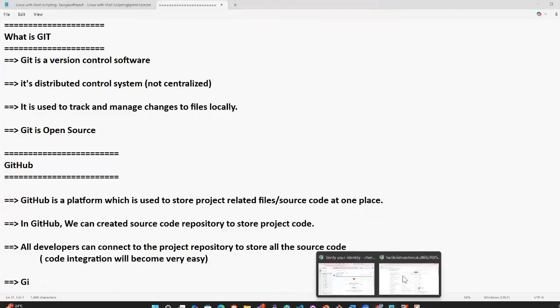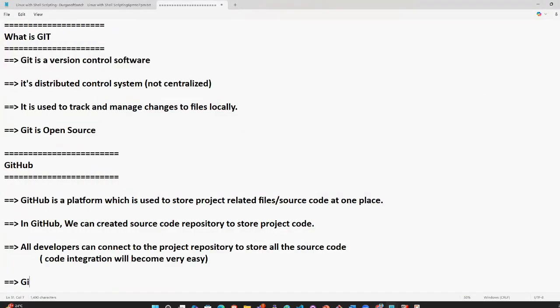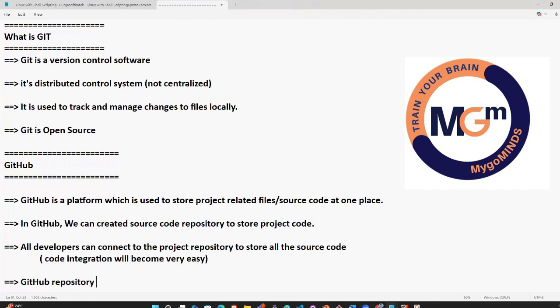The GitHub repository will monitor all the code changes. Here you see, 211 commits are there, and so when this was modified, who modified, right? So it will track, guys. The GitHub repository will monitor all code changes. Yes, understood?